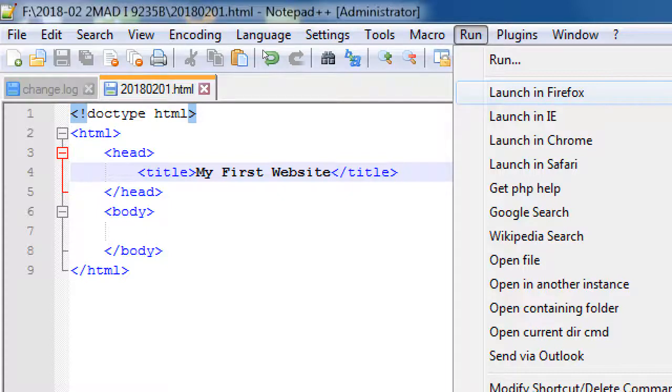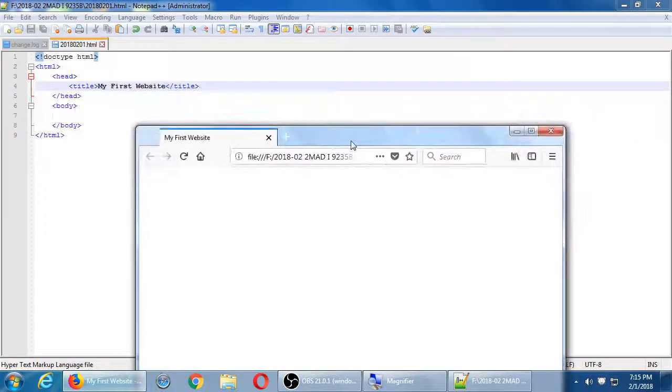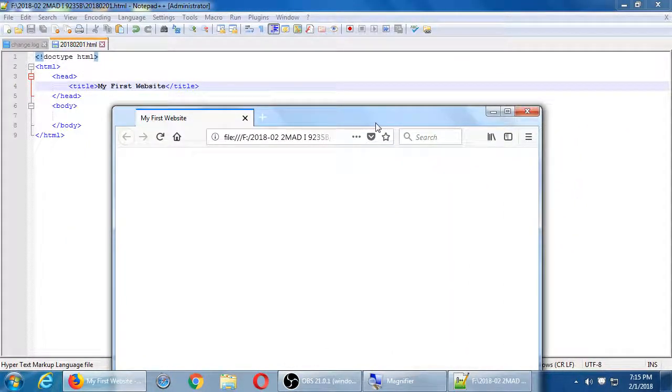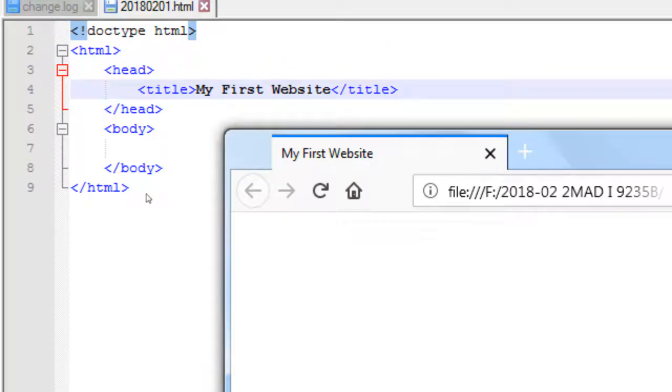I'm going to run launch in Firefox, and what I get is the web browser, and I get an empty screen. What happened? I didn't put anything in it. I didn't put anything in the main area. I put a message in the title right there. So if you don't see my first website in the title of the browser, let's pause here. Did anyone have any trouble? Are you getting some result like this?